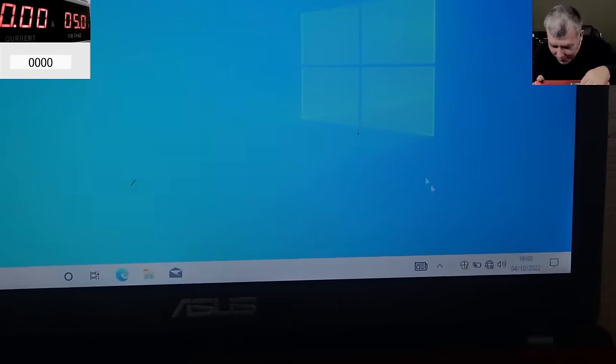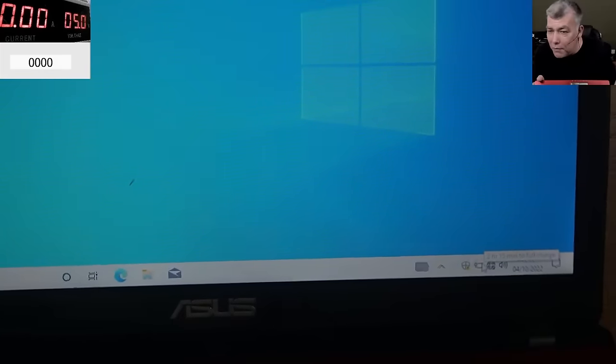So right now, you can see, I have a time. I have 2 hours and 50 minutes to full charge. So this battery just came back to life. Okay? Pretty nice.